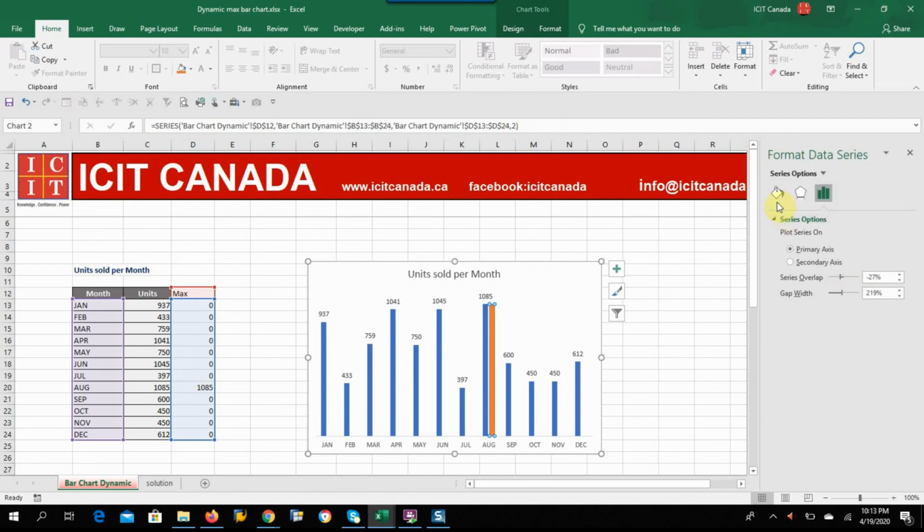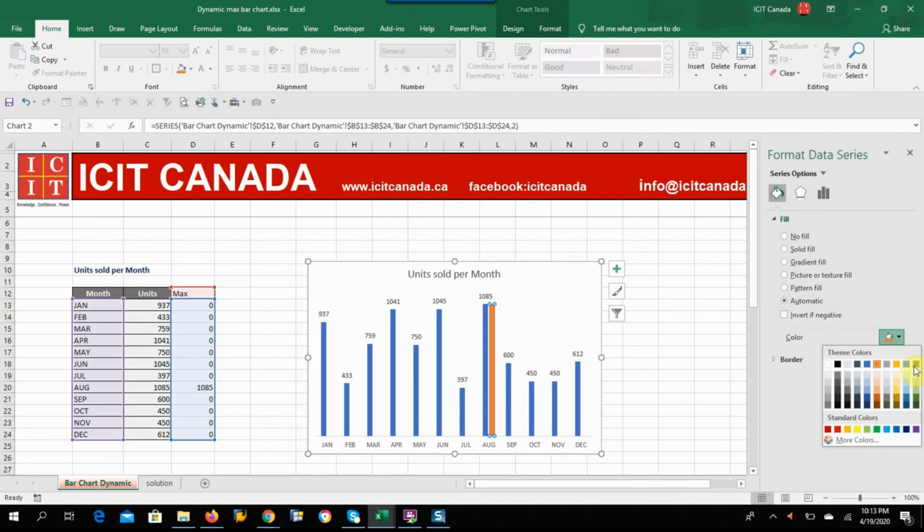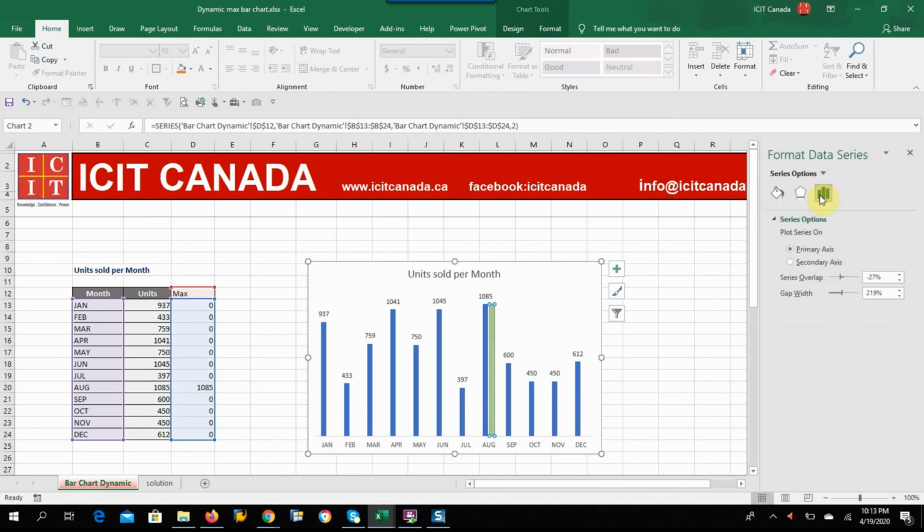Now for this one I can change the color if I want to. From here I can select no fill, solid fill, or whatever. I would like to leave it automatic there, and from here you can select a green bar if you like. Not that one, I would like to have a little bit of this color maybe. Alright, then what I can do, I can click on this icon, and here you can see series overlap -27, gap width, which you can reduce the gap between these column bars by reducing that gap width over there.